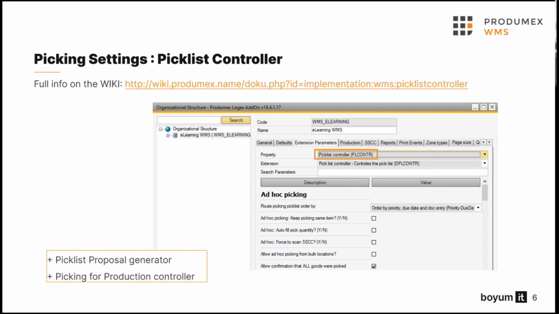There are other very important setting lists that can also be reviewed. It's the pick list proposal generator. In that case, you will have settings that will impact the pick list proposal directly, so the step before picking. And so you will have impact on the stock allocation, for example.